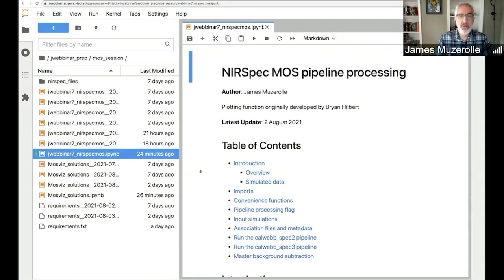Today I'll be going through a notebook demonstration of what pipeline processing of MOS data will look like. I'll take you through a worked example using simulated data of a simulated scene, taking you through stage 2 and stage 3 of the pipeline, what the pipeline products that those generate look like, and then what some of the options for reprocessing are.